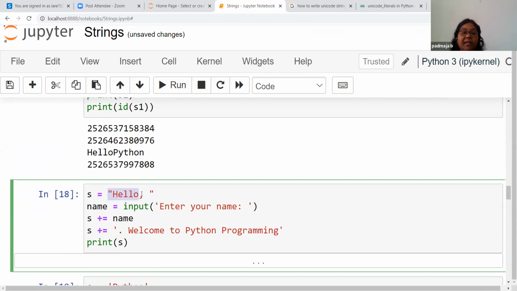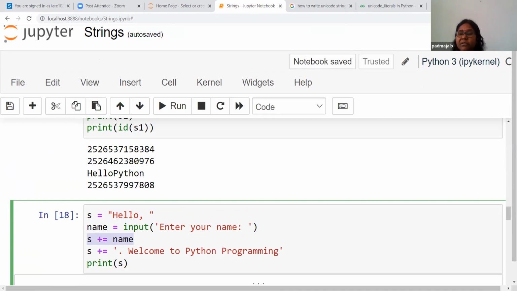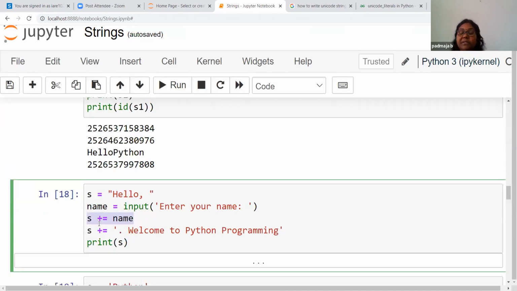Next we will go for how to append one string to another. Suppose S1 is a string called hello and I'm reading a name. Enter your name, and I want to write hello Mr. So-and-so. So how will I concatenate? Using the plus operator, so S is equal to S plus name. S is a string object, name is also a string object. Two string objects I am adding using the plus operator. This is called concatenation.